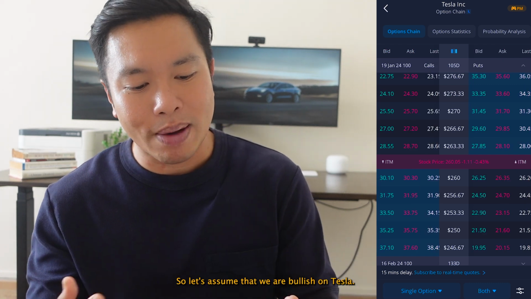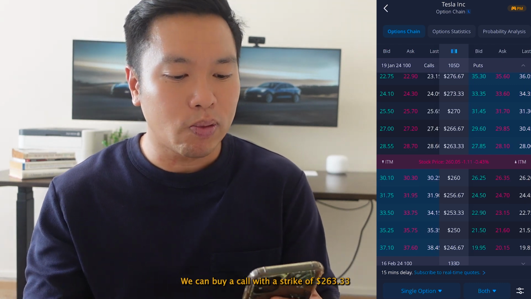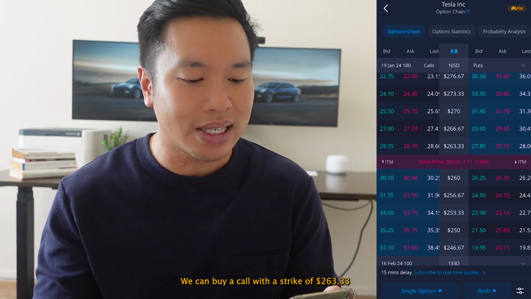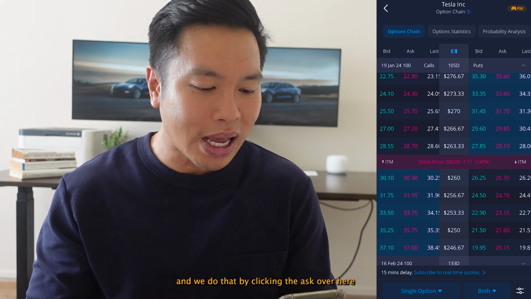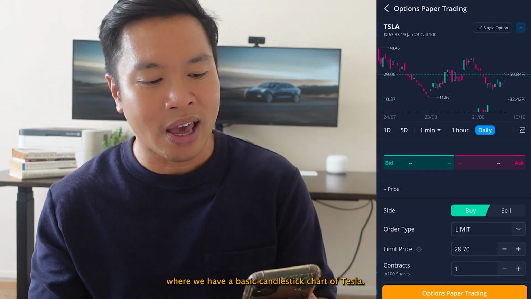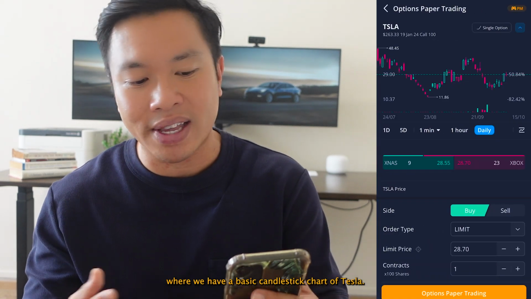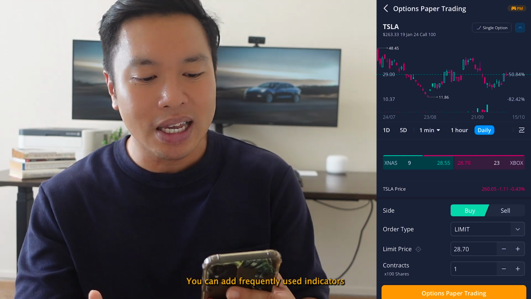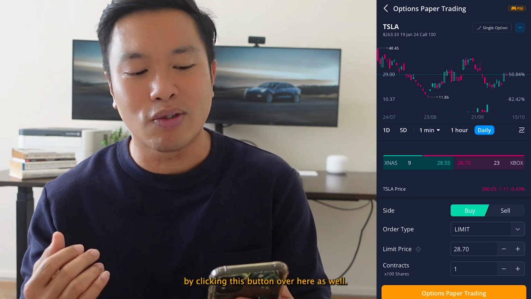So let's assume that we are bullish on Tesla. We can buy a call with a strike of $263.33, and we do that by clicking the Ask over here, and we will then be brought to this page where we have a basic candlestick chart of Tesla. You can add frequently used indicators by clicking this button over here as well.